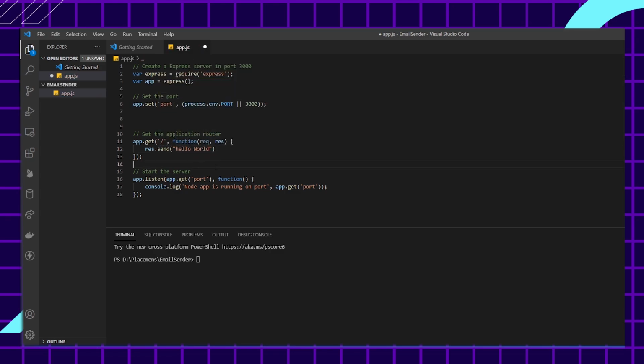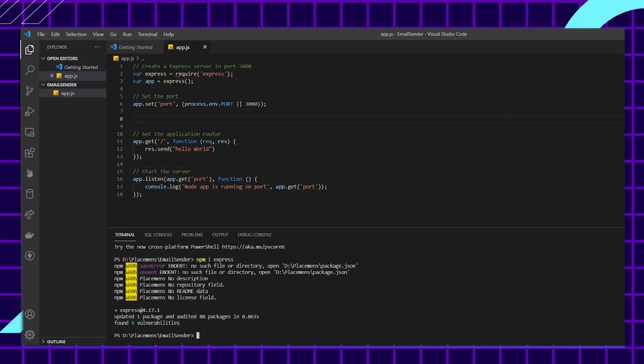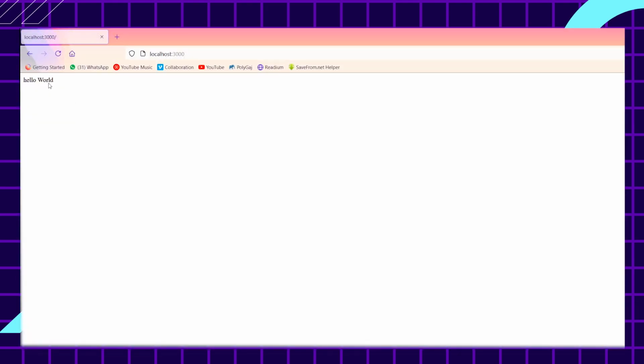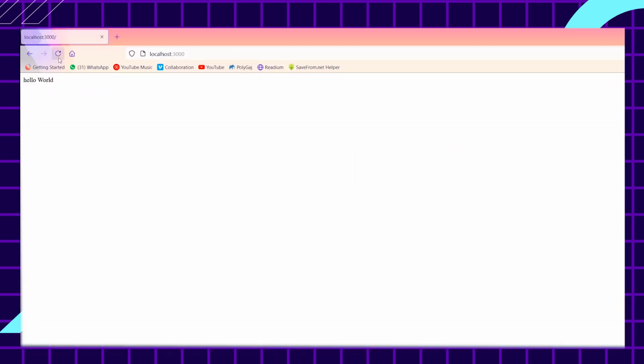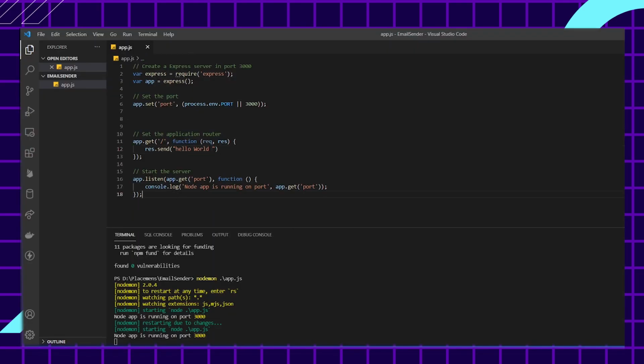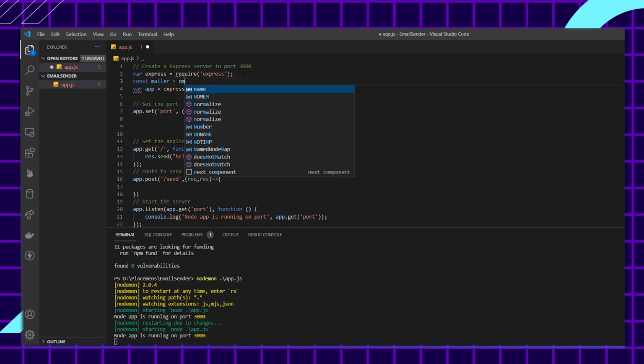I'll install Express and Nodemon and start the server. It's working. Hello world. Yes, it's working. Step one is done. So we have successfully created a simple Express backend server with the help of AI by writing 0 lines of code by ourselves.